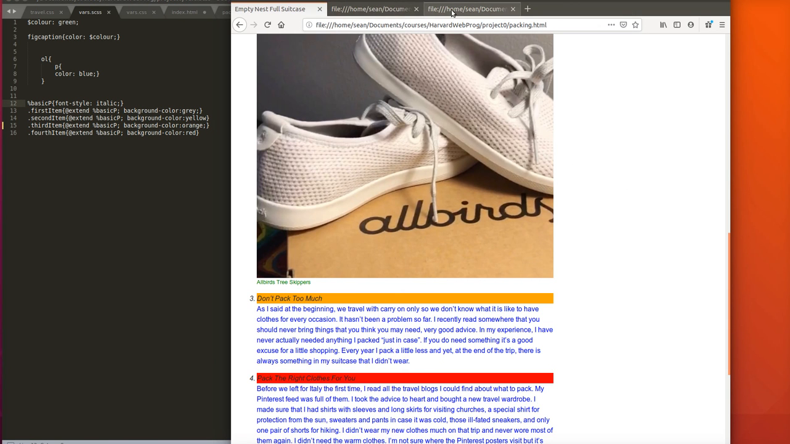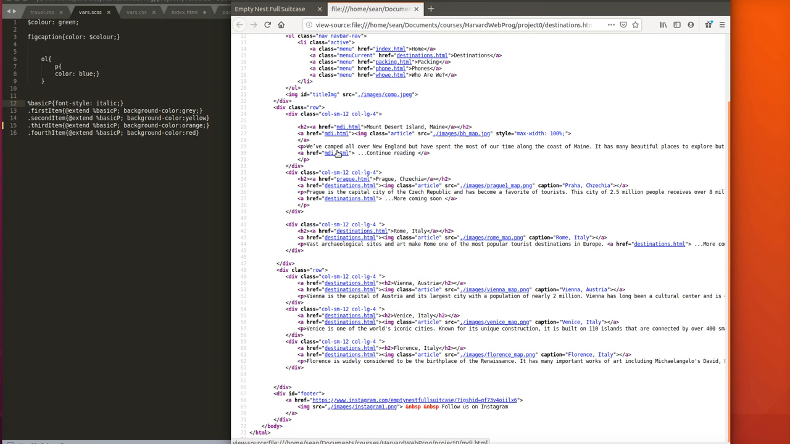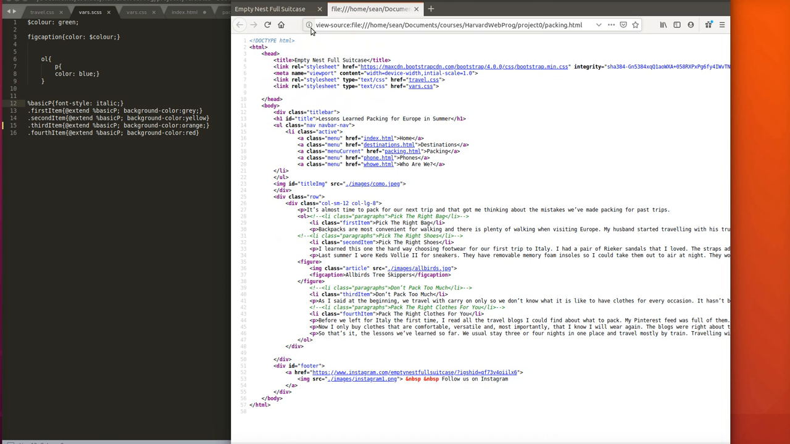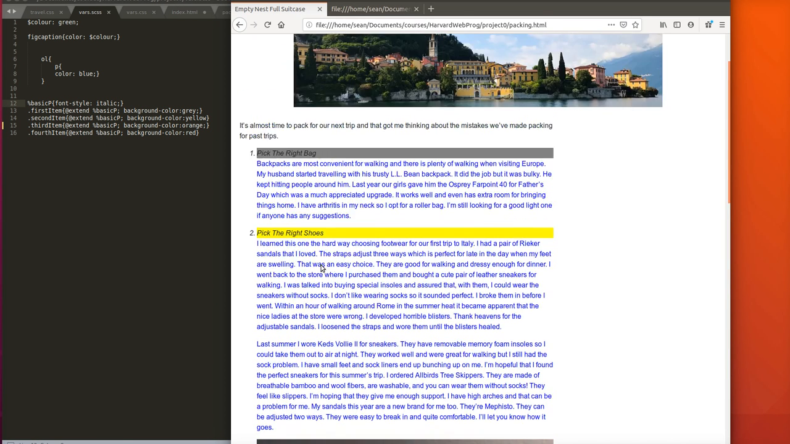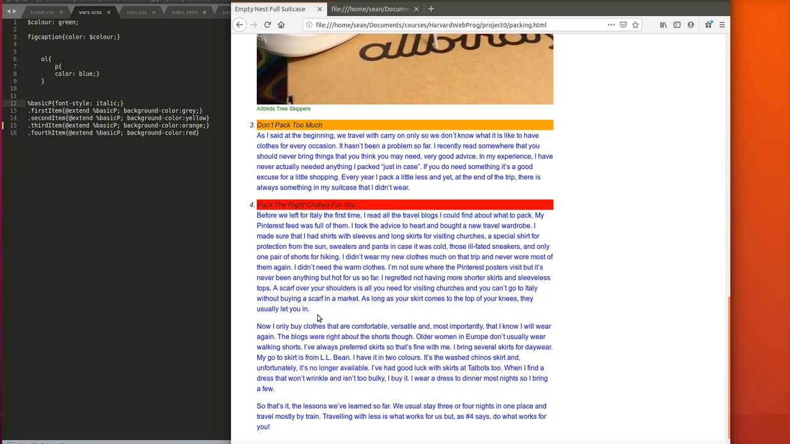Let's go back to the source code. If we go to the source code for that page, you can see the list index, the list item class. There's first item and second item, third item, etc. So it shows those items with the gray, yellow, orange, and red backgrounds.